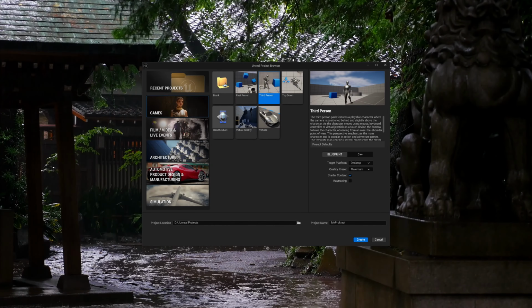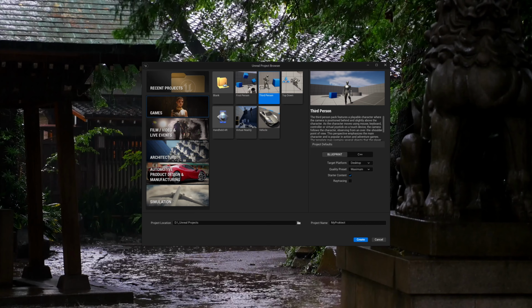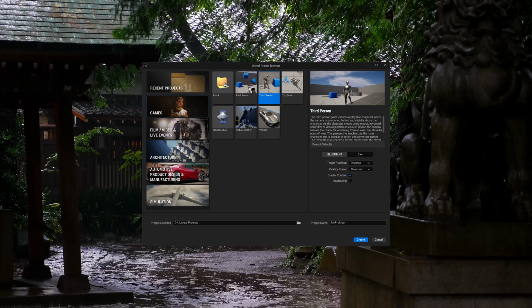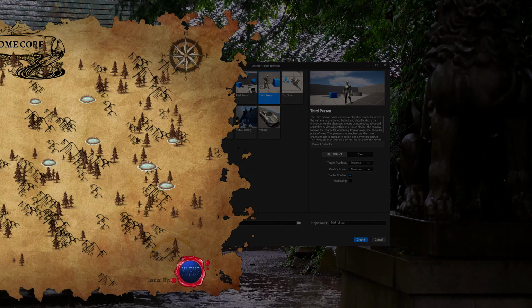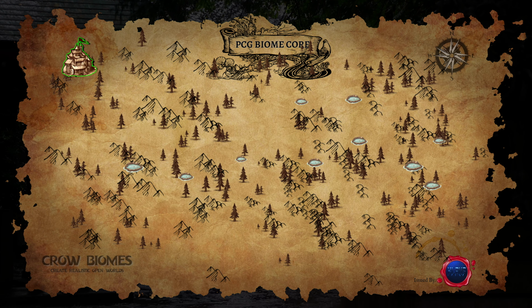Hello, adventurer. PCG Biome Core. An interesting name and quite an interesting framework as well. If you've at least seen the plugin before, it may seem quite intimidating at first. That's why I'm here to make it simple for you. This video will be part of a several part series where we will take this apart bit by bit. We'll start with the basic terminology and see how it works at a fundamental level.